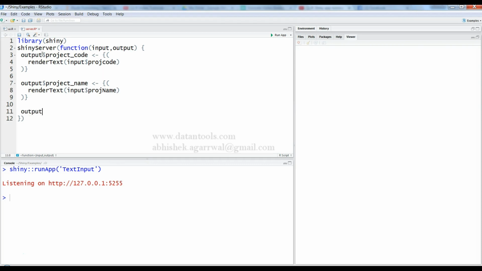Similarly we will do it for the third one, output$technology_used. Let's add the third one, which is renderText, and we will use input$tech. Alright, so far we are good.